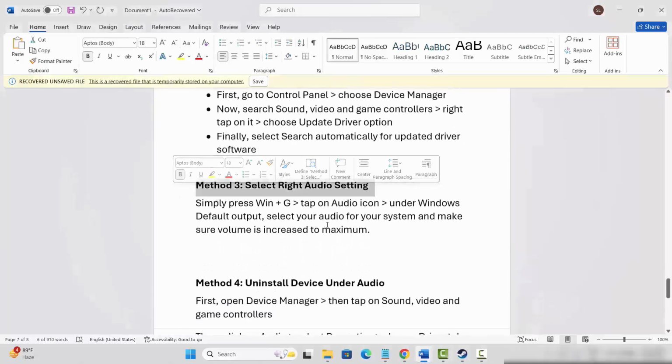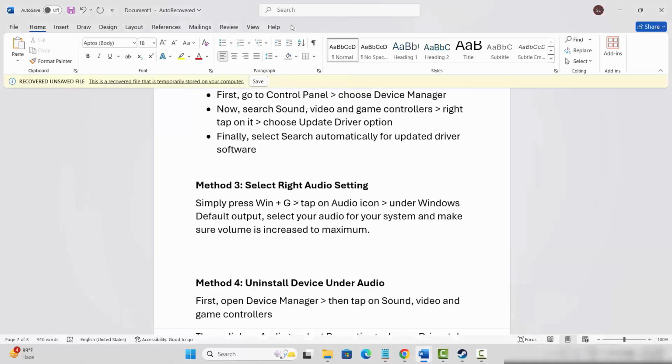For that you need to simply press Windows plus G and then click on audio option over here, and you need to select Windows default output, your speakers, and make sure your sound bar is set to 100%. If not, simply set it to 100% and also go below and check other sound on your system and set the sound bar to 100, and after this check if the problem is resolved or not.